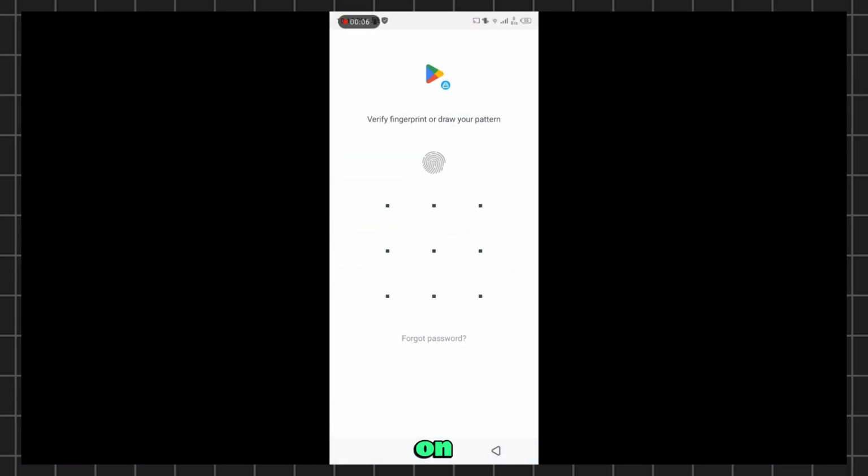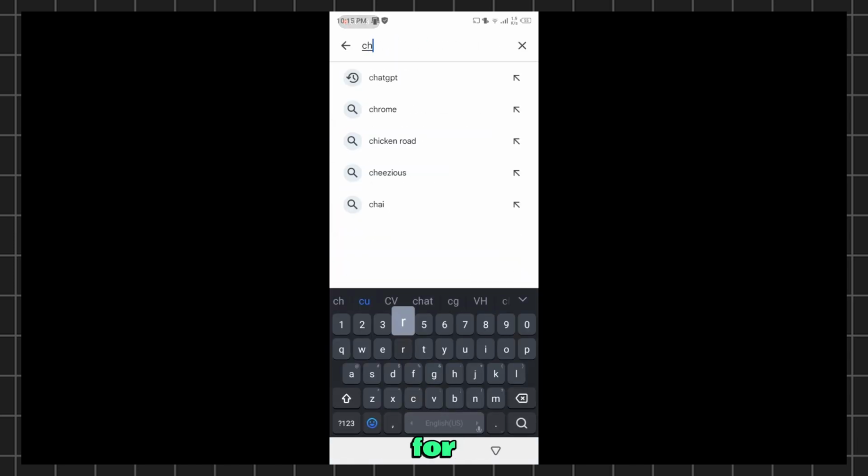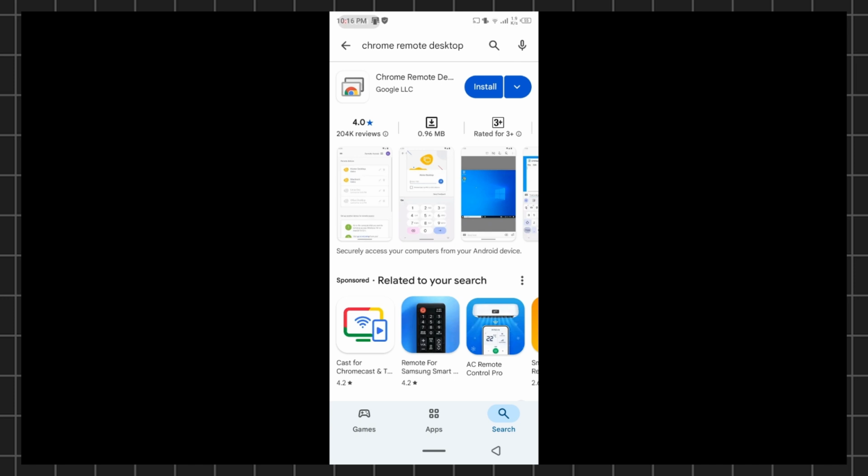Step 2. Set up on your phone. Open Google Play Store on your Android phone. Search for Chrome Remote Desktop and install the app.